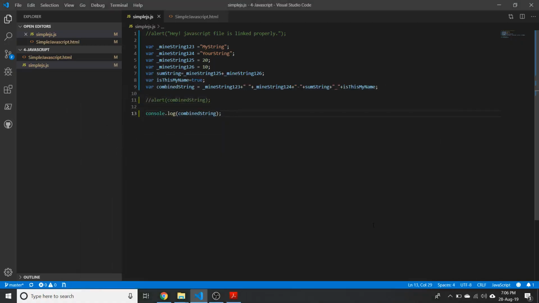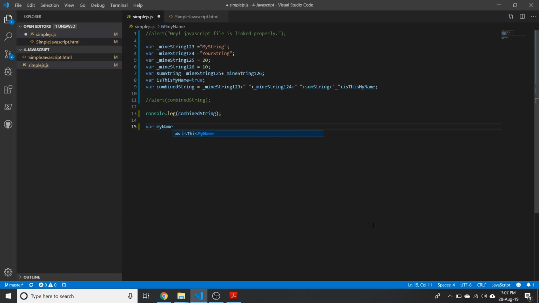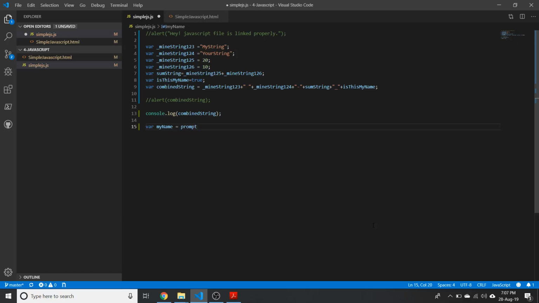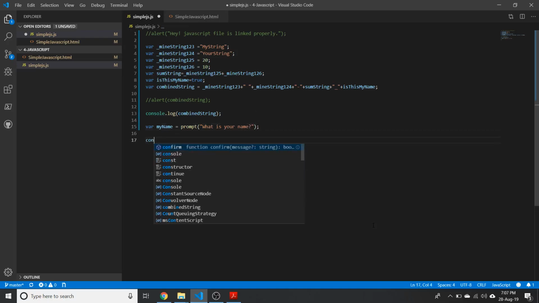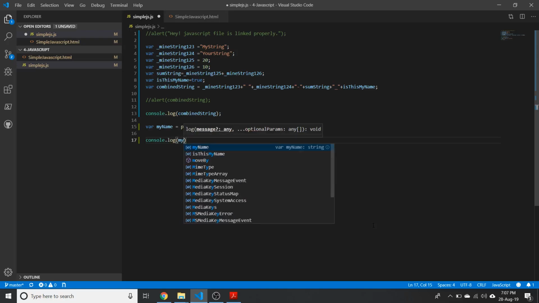For example, I say variable my name is equal to prompt, and I say what is your name, and when I get that name I just log it to console.log my name.